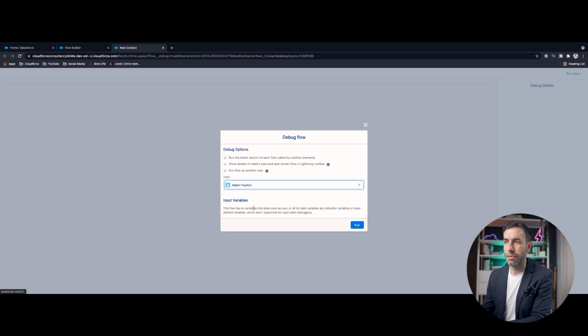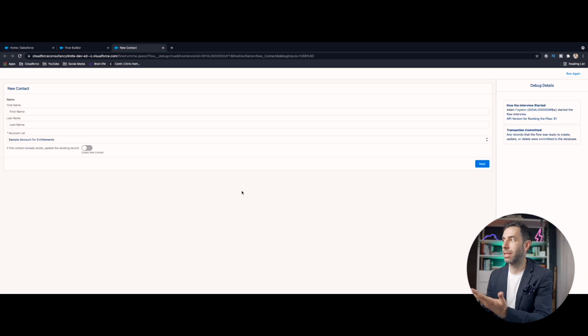Input variables. The flow has no variables that allow input access, or all its input variables are collection variables or Apex defined variables, which aren't supported for input when debugging. I've got a screen. Those are my inputs. So if I just click run, there you go.